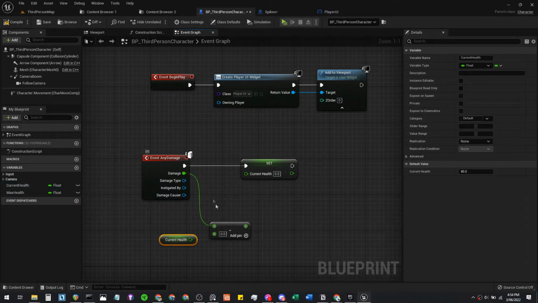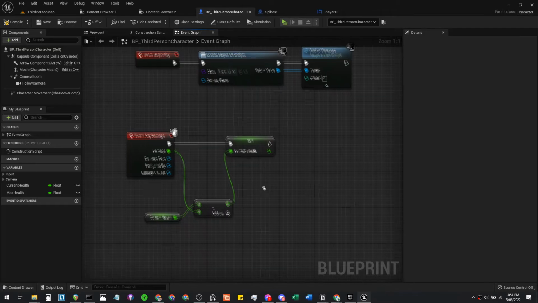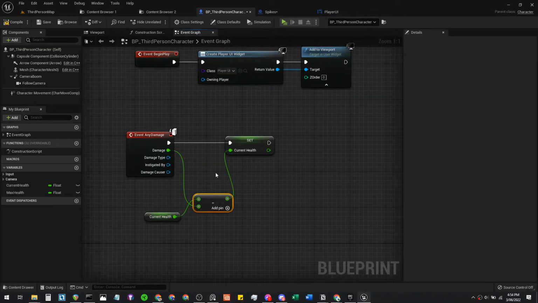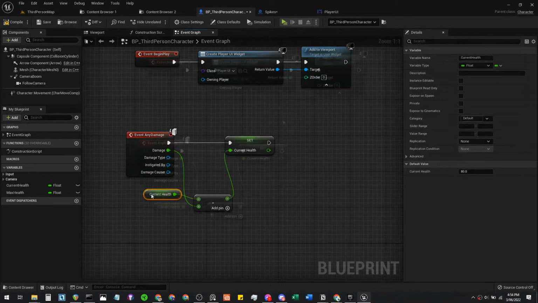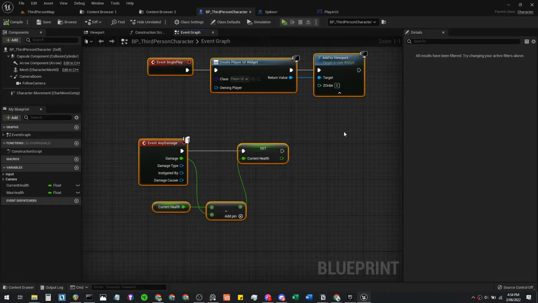And you actually want to inverse this. So by that I mean hold Alt on your keyboard and left click this to disable that. And you want your current health minus any damage you take, and then you plug that into your current health. So it will look something like this, and that should be good enough for now. So hit compile and then save this. So you should have this piece of code.